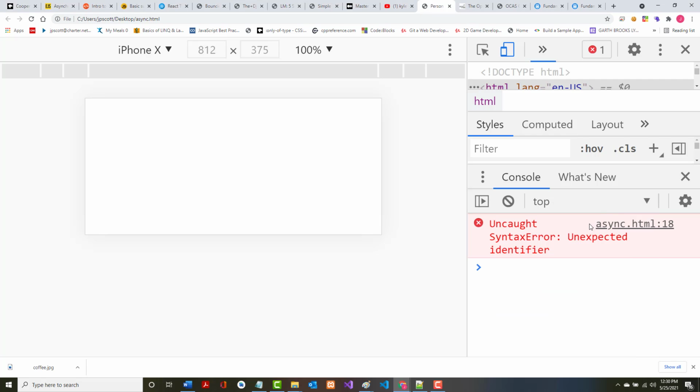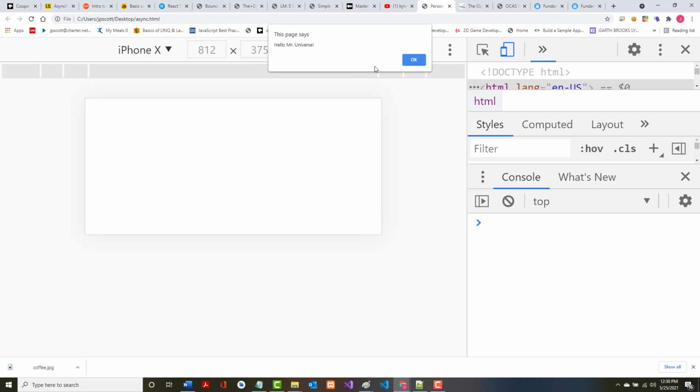In fact, let's just forget about it. Let's just run this and we'll go 1 Mississippi, 2 Mississippi, okay? And 1 Mississippi, 2 Mississippi. There you go. It came out.